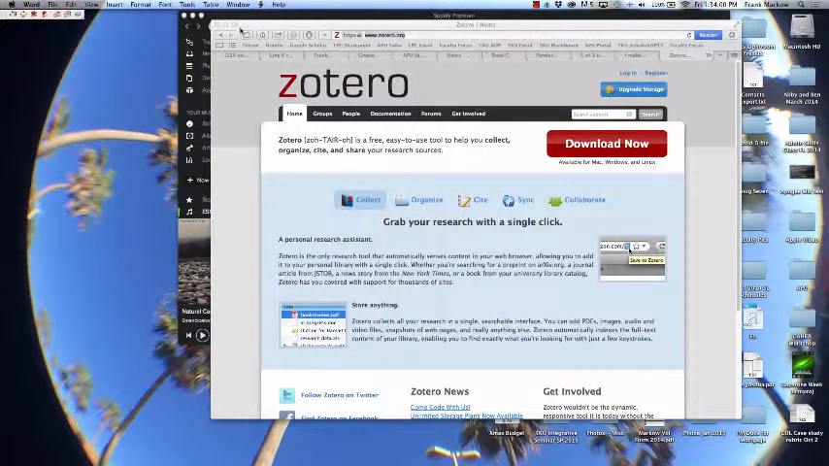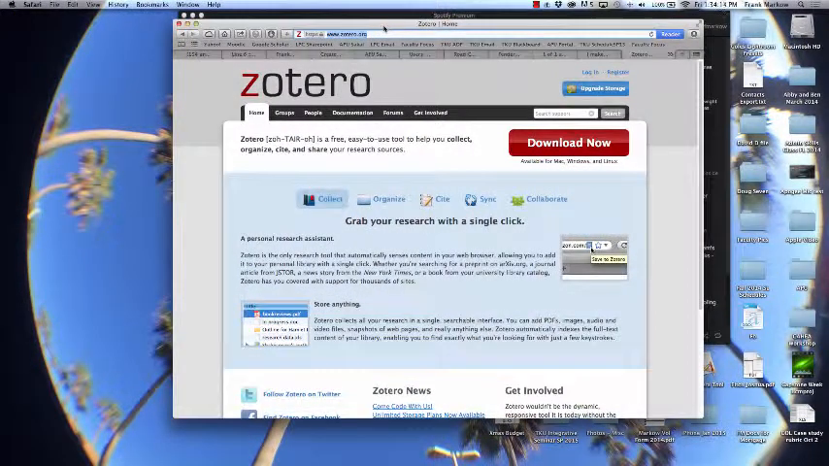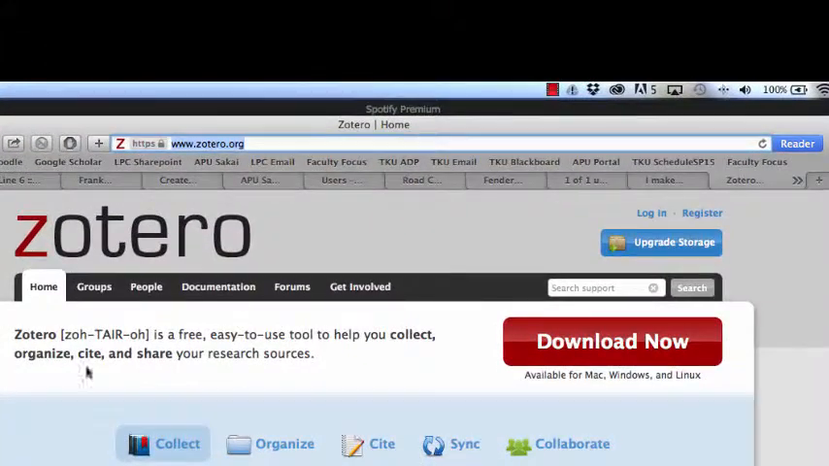Here's a brief tutorial on how to use Zotero to help you build a bibliography. Actually, it'll help you collect all of your resources that you find over the years and to easily reference them and create a bibliographical reference. So anyhow, here is the website you can go to.